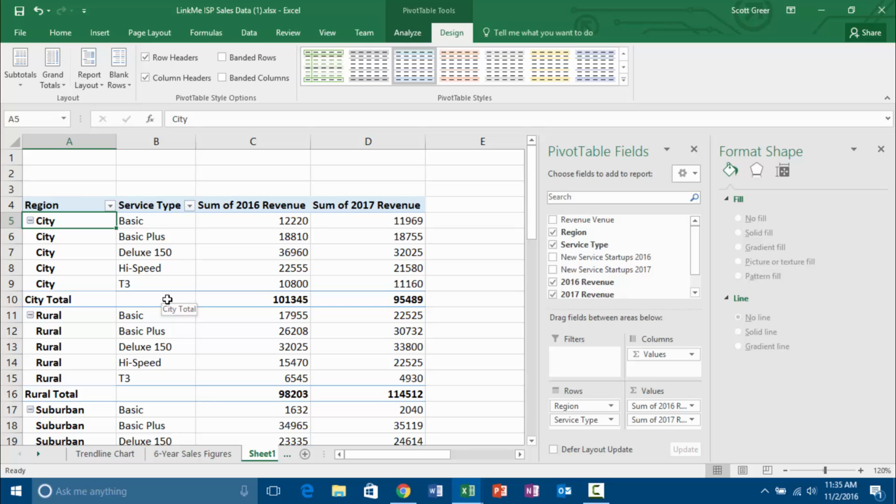Mr. Graham, if you create a chart based off this table and you start changing it, yes, it changes the chart. Yeah, it's pretty good.